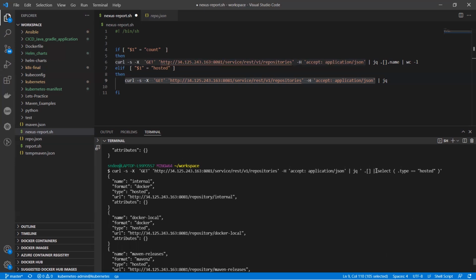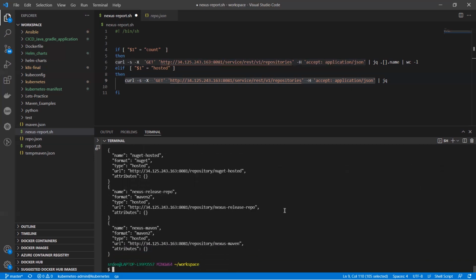So what I'm trying to do is take whatever output I get after this particular query, or whatever selection I've made, and I'm doing a select query. This is more specific to jq. Whatever I've mentioned within the single quotes are jq operations. I've selected only the objects which have a type equal to hosted, so only the hosted repositories are listed.